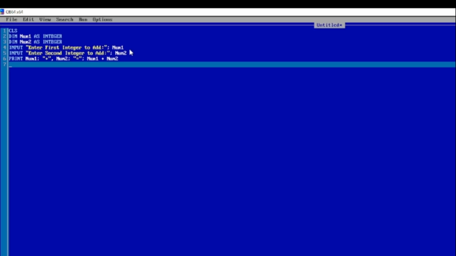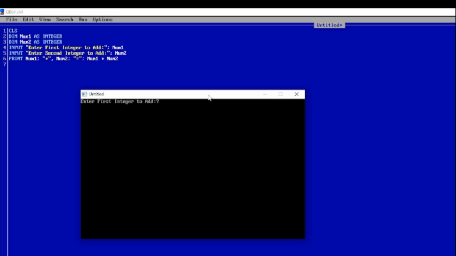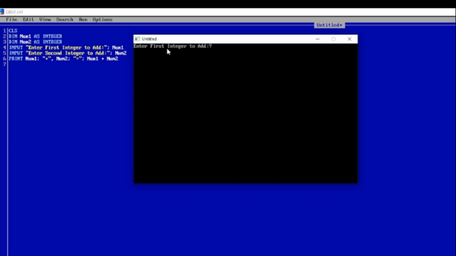The first input, any number I bring, being num1, the program is going to bring that number here, and when I insert the second number, the program is going to display that second number here and then give me the answer by adding them. Now let's look at that. I'll click on run and click on start. You can see it's requesting: Enter first integer. I'm going to say 5 and press enter.